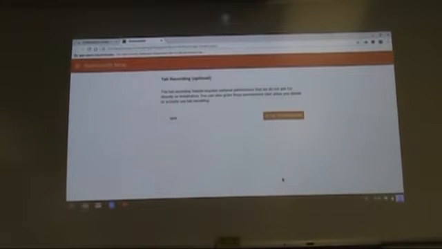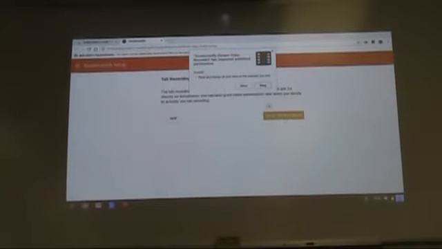The third and final permission that it needs is the ability to record your screen. This is called tab recording. So you go ahead and click Set up tab recording. It basically says, does Screencastify have permission to record your screen? And you say, yes, I'm going to allow that.